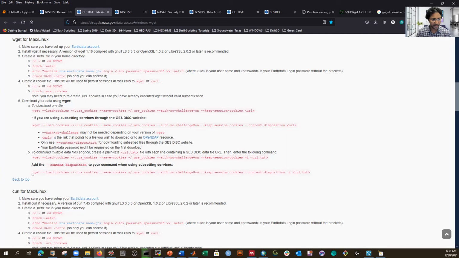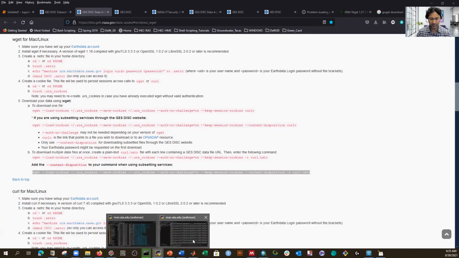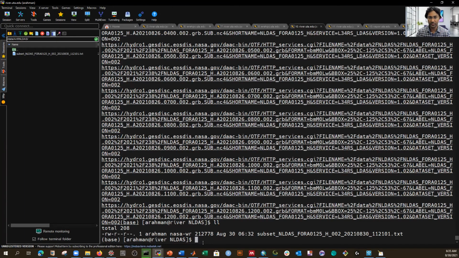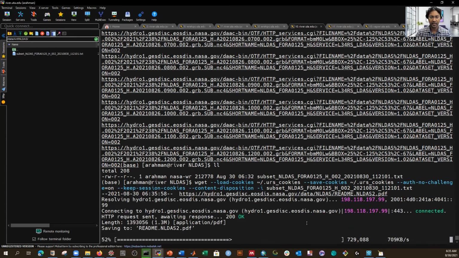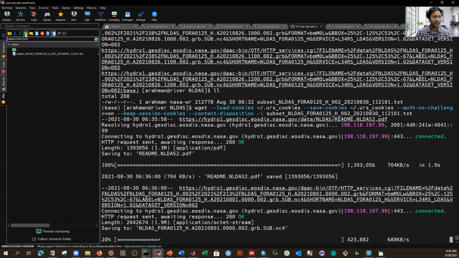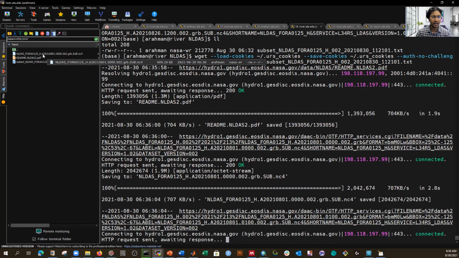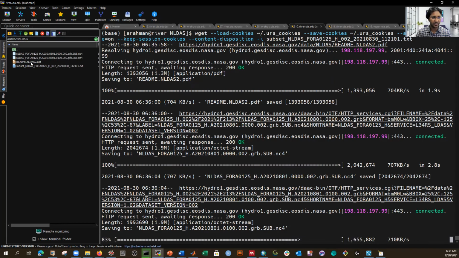If I want to download only one file, I have to use that command. But since I'm going to download everything at once, I'll copy that specific command and paste it. If you click your scroll, it will paste here. Then, as before, I replace that with my text file, and I don't need to do anything else. See, it will load the cookies and save the new cookies. If I hit enter, it will start downloading. See, it is not asking for any password anymore. If I refresh, it downloaded the PDF file, and then it started downloading the netcdf file.